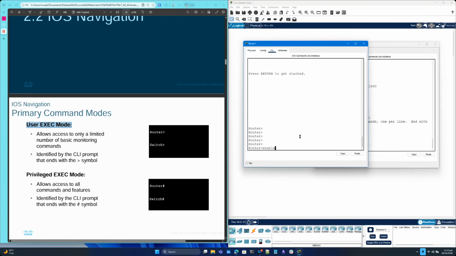If I do enable, I will get into privilege exec mode. So the symbol changed, the prompt changed, and I know I'm in enabled mode or privileged exec mode. Now I want to get into the global configuration mode if I want to configure something. So I would say configure terminal, and the prompt would change. It says I am in the global configuration mode. I can configure this device now. And notice it also tells me if you want to get out of this configuration mode, you can just type Control Z. So if I do Control Z, it will take me out. I'm going back to the enable or privilege exec mode.